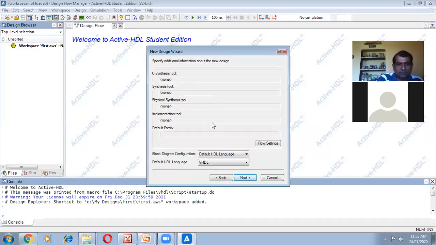Here, the synthesis tools are not installed yet. I have not installed them. You can install, then the names will come. But at the beginning, or up to the end of this subject, we are not bothering with synthesis. We are going to simulate and test. Okay. So here, the block diagram configuration is the default HDL language. Language, you have to select VHDL. Verilog is also available, but we have to cover VHDL as per our syllabus. Then click on next.